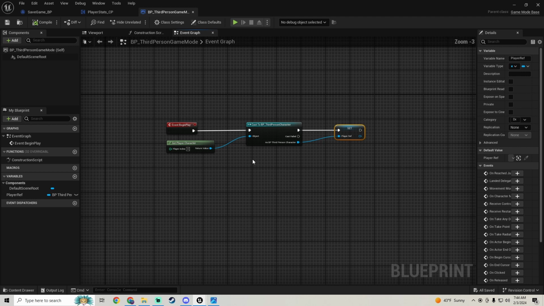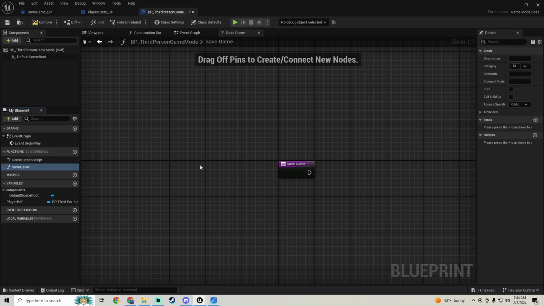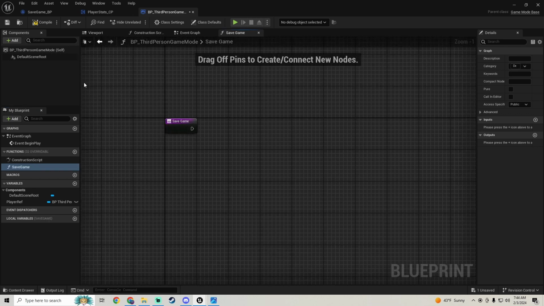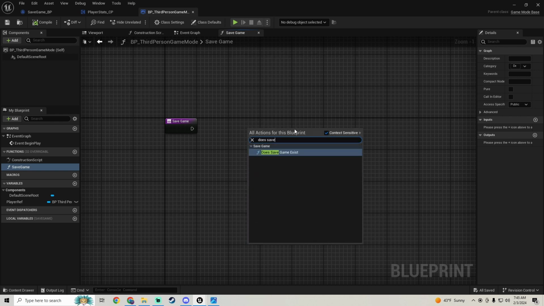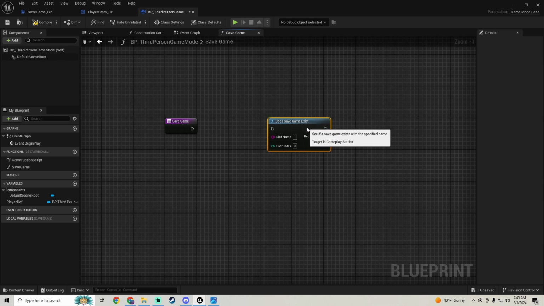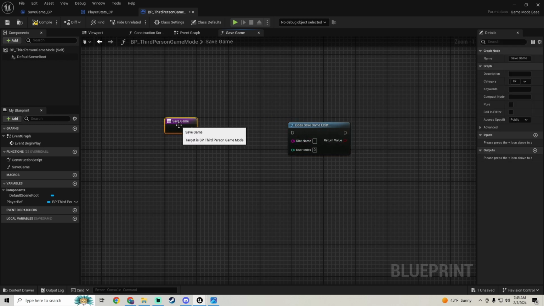And we're going to make a function right here called save game. And what we're going to do in this function is save all our information. So first thing we're going to do, we're going to see does save game exist. Like this, and you can see you get the slot name. And that's what'll be controlling what slot we're in.